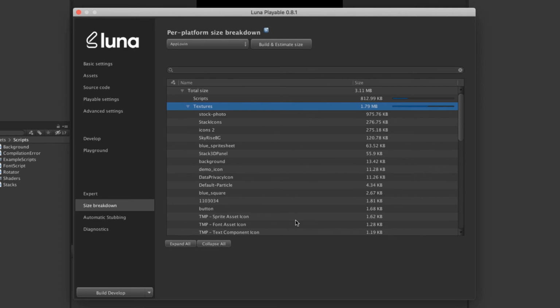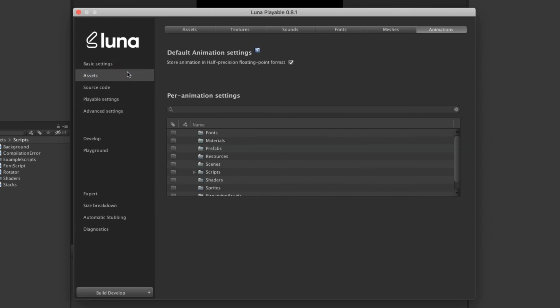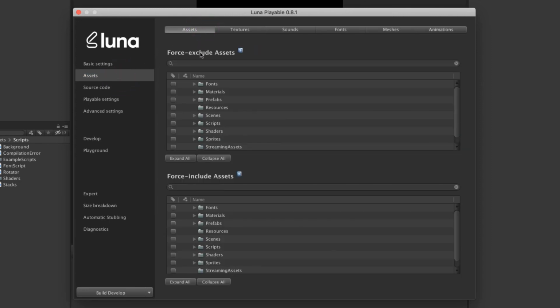Expanding each asset section allows you to see the individual files that are taking up space. And here's a good example. This logo texture was just in the project for an example and is never used in the actual playable. I can simply make a note of the name, head back over to the asset section, and exclude it. Rerunning the estimate shows that I've saved a good amount of size.